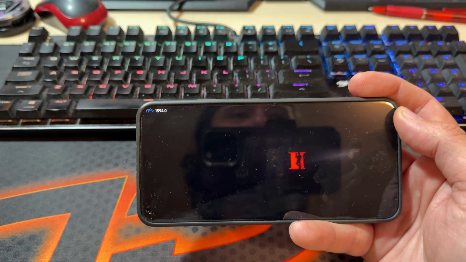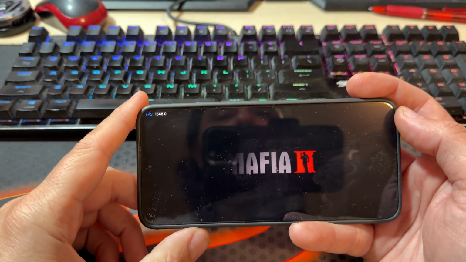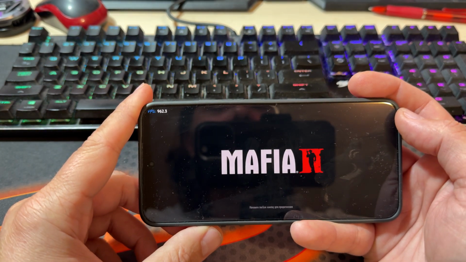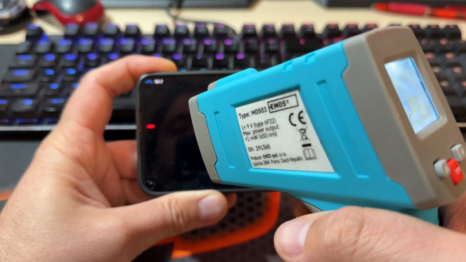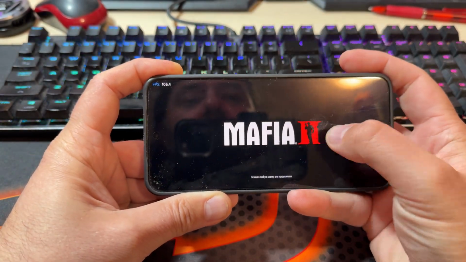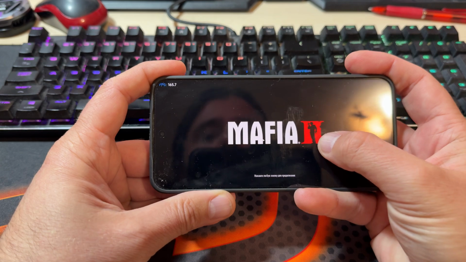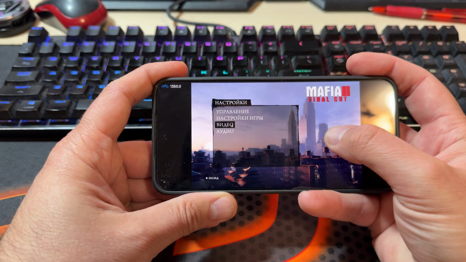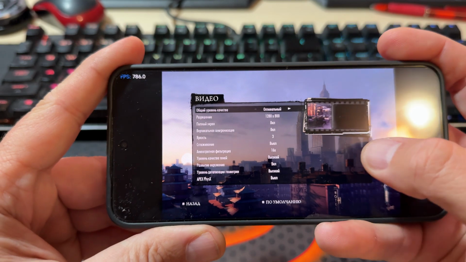Now, this version works. I'm gonna play for like 5, 10, 15 minutes. We're gonna measure some temps and see how the phone is going to behave. Let's see the baseline starting temp, 32 Celsius. All right, let me just take up the mouse. I'm gonna do a double click here, all right? So now let me go to settings, guys. I'm gonna go to video so that we are able to check all the settings.